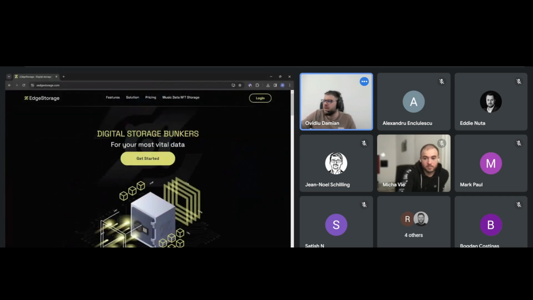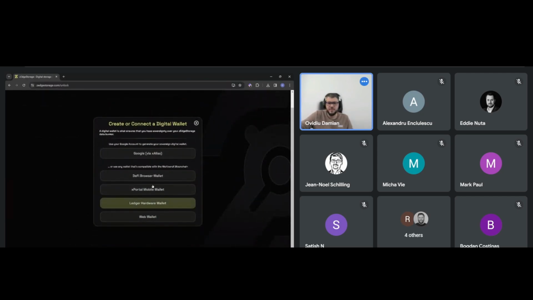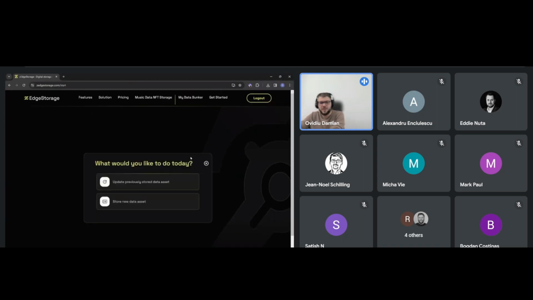Okay, so if you want to easily store data, you can use zstorage.com, which is an app built by Zedge Horizon, which is close to Itheum, in which you can log in with whatever you want, and basically you can either update a previously stored data asset, or you can store a new data asset.